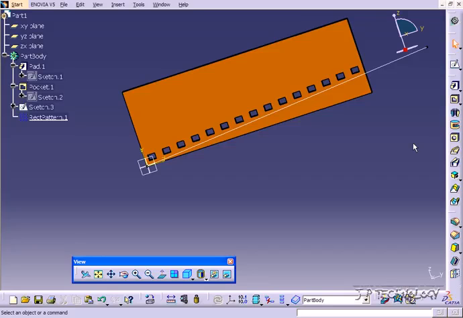And that concludes our tutorial on how to use the rectangular pattern feature within Catia V5.